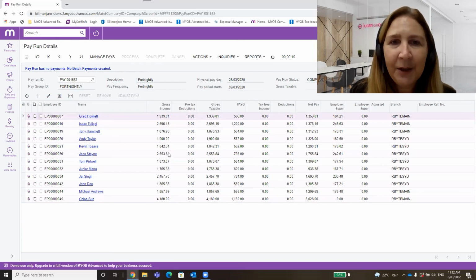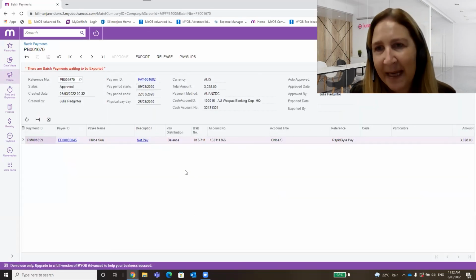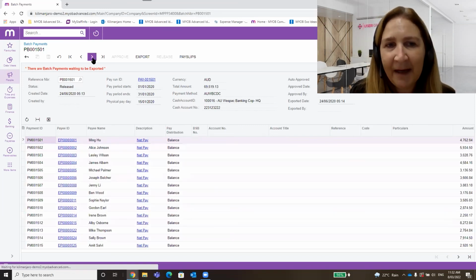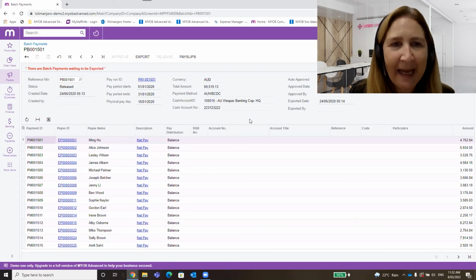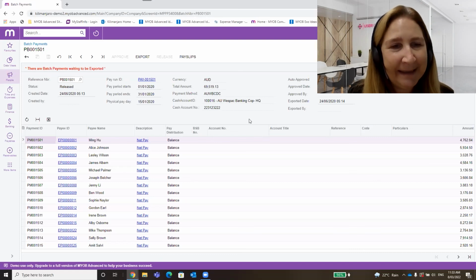Once that's done, you will then get to another screen, and this is the screen where you can create the ABA file to pay people. You may have more than one ABA file, depending on how many companies you actually pay in one pay run. Yes, I did say that. How many companies you pay in one pay run.